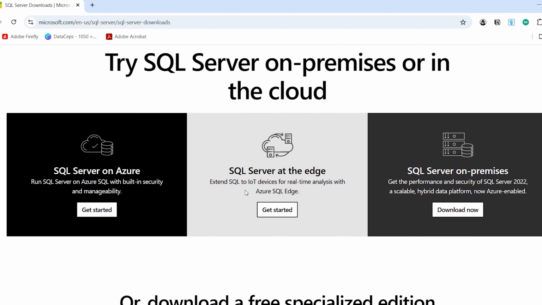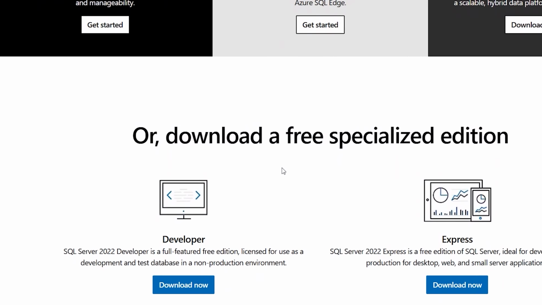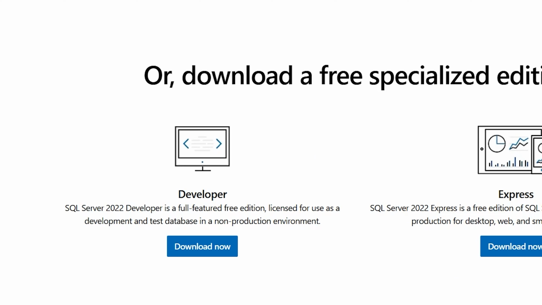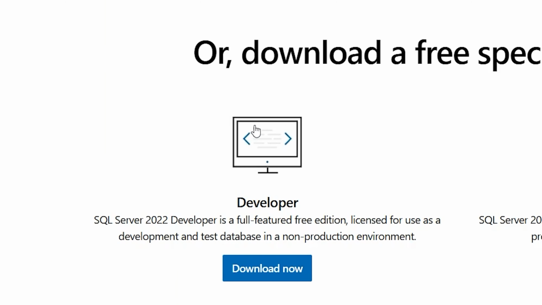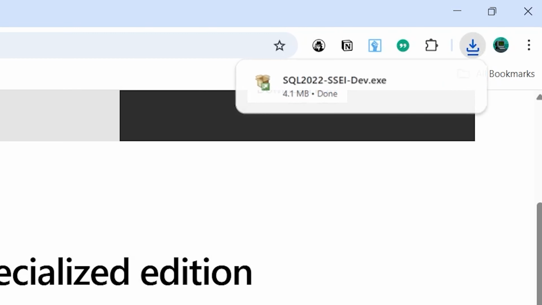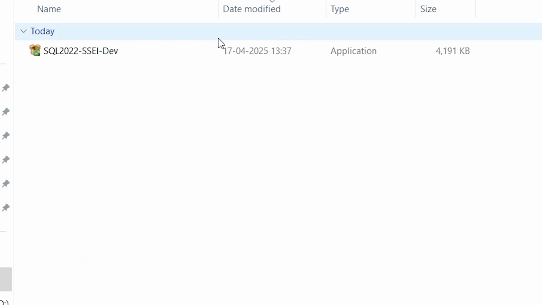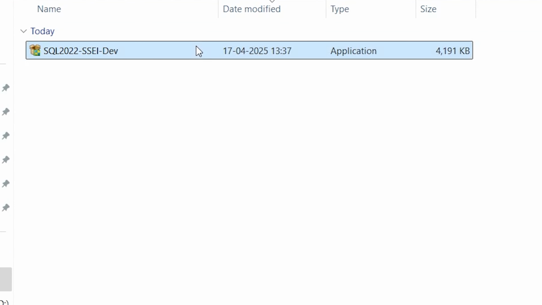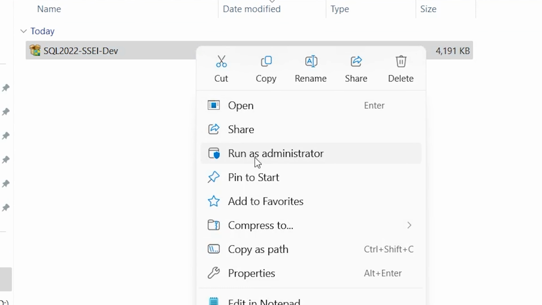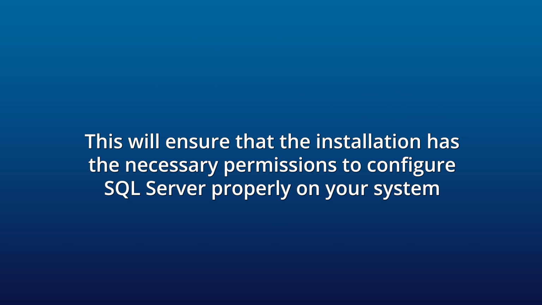Then, scroll down the page until you find the Developer Edition option. It's usually located in the middle section of the page. Once you've located the Developer Edition, click on the Download Now button to start downloading the SQL Server setup file. Once the download is complete, you can locate the setup file in your computer's Downloads folder. Right-click on the downloaded setup file and select Run as Administrator from the options provided. This will ensure that the installation has the necessary permissions to configure SQL Server properly on your system.